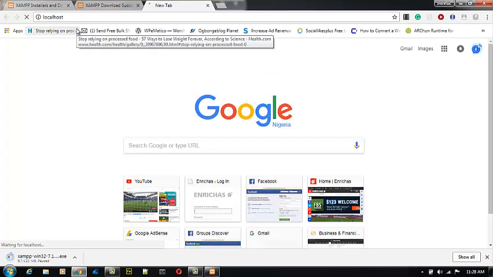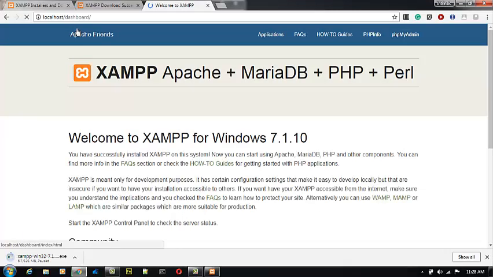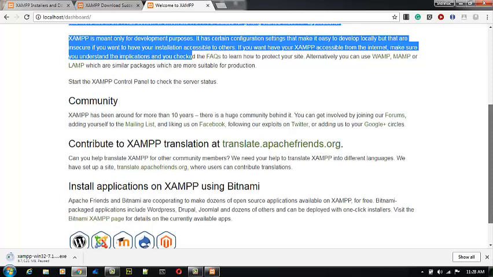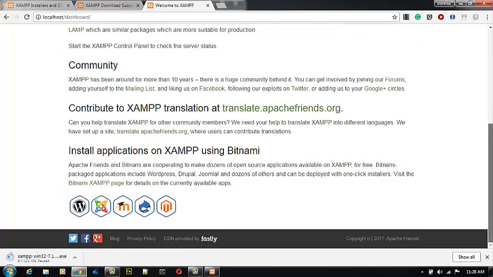It's going to load and it's going to show you every detail that will be included. Let's wait for it. It's loading the dashboard, and then it says XAMPP Apache plus MariaDB plus PHP plus Perl, and then welcome to XAMPP for Windows 7.1.0 whatever, and then some other instructions are right here also. Actually we don't really need all these things, we just want to confirm if our application is actually working.